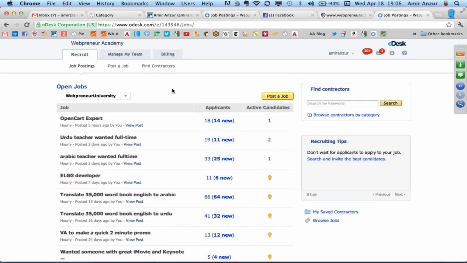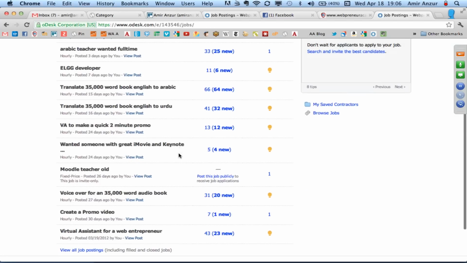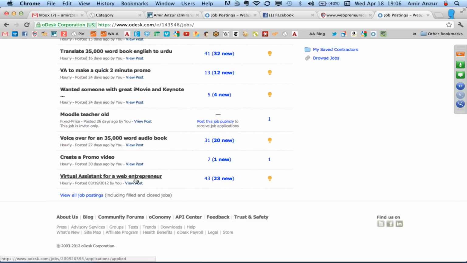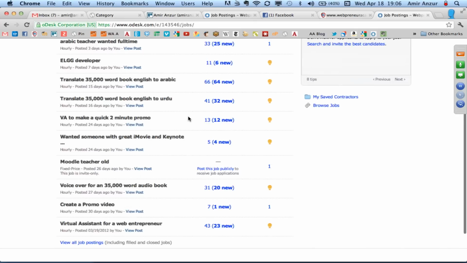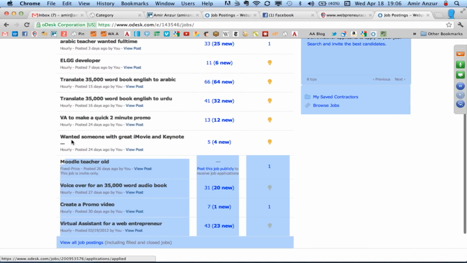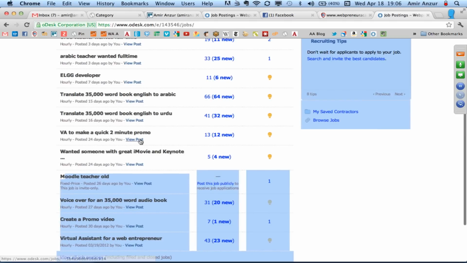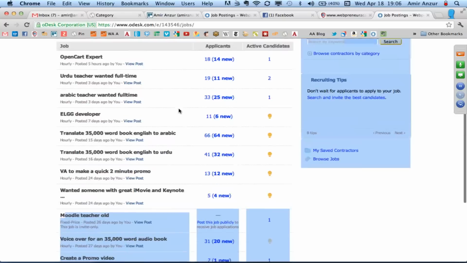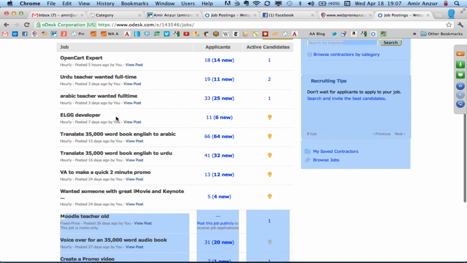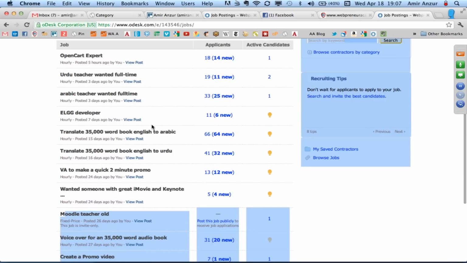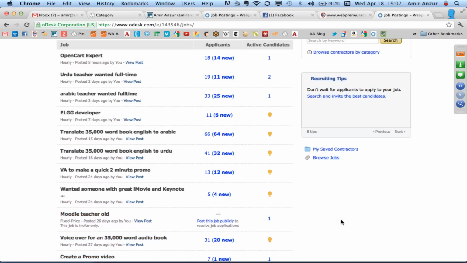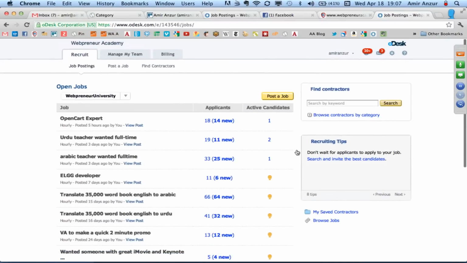Over time, it's grown. Now look at what I do. I do all sorts of jobs on this. Virtual assistant for web entrepreneur, create a promo video, voiceover. I needed someone to teach me Moodle, which is a learning platform. Wanted someone to do iMovie and Keynote, virtual assistant, translate a book into Arabic or Urdu, developers. So all these different types of postings I've put up, right? So now I'll just show you how we post a job.